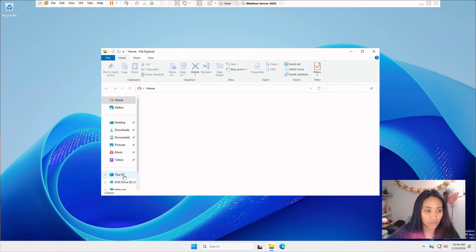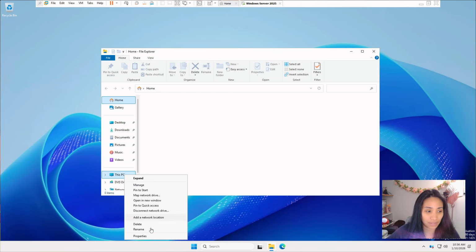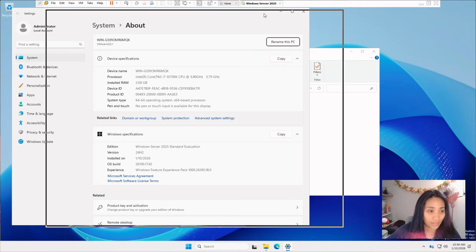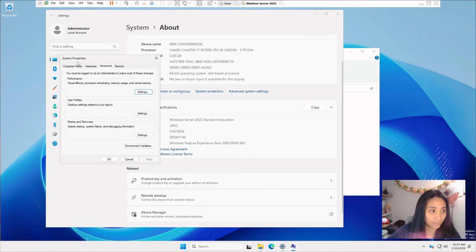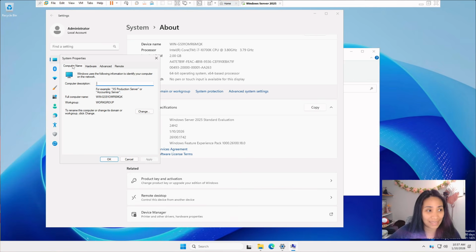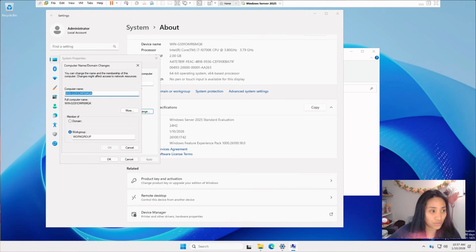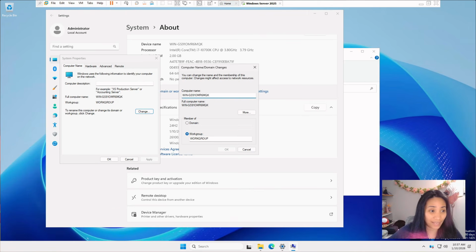So what I usually do is just right click on This PC, go to Properties, and you can see in here there's Advanced System Settings. You can go to the Computer Name tab in here and then click on Change, and this is where you can change the computer name. So look at this name that Windows gave us. It's a very generic Windows host name, which is really hard to memorize once you've had it set up.